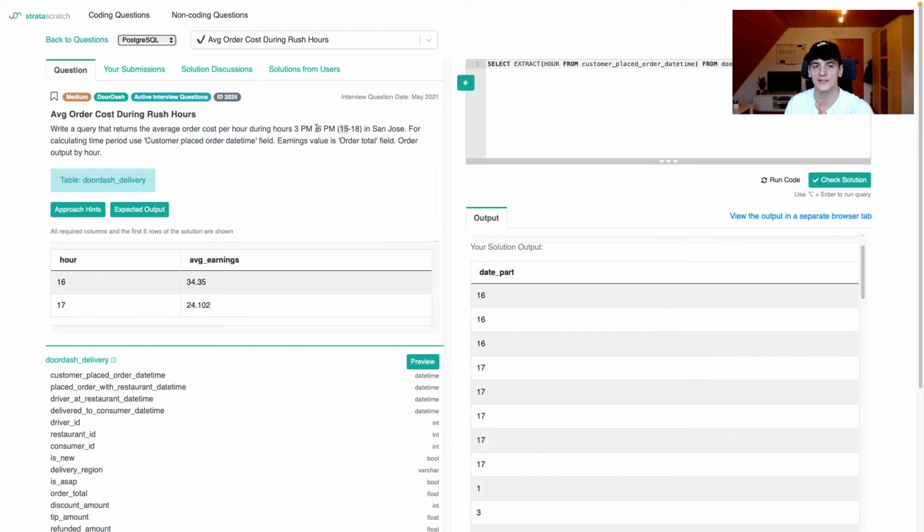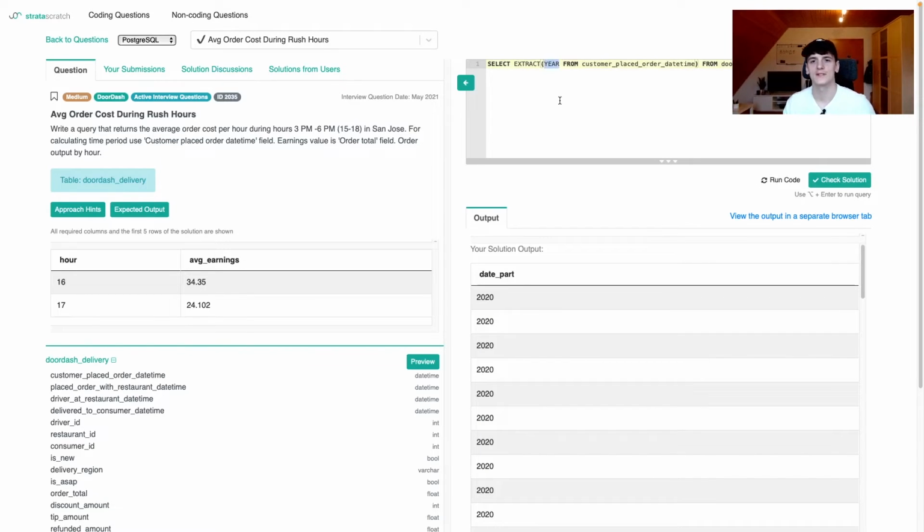1801 would be after 6 p.m., or 1800, so it shouldn't be included. We should theoretically have hours 15, 16, and 17 in here if we had orders during all these hours in San Jose. Anyways, this extract function is amazing. You could also change it to year or any other date part supported by the function. Year, month, I think even minute and second or weekday or whatever. So it's pretty powerful. Let's call that one hour, if it doesn't populate as hour anyways.